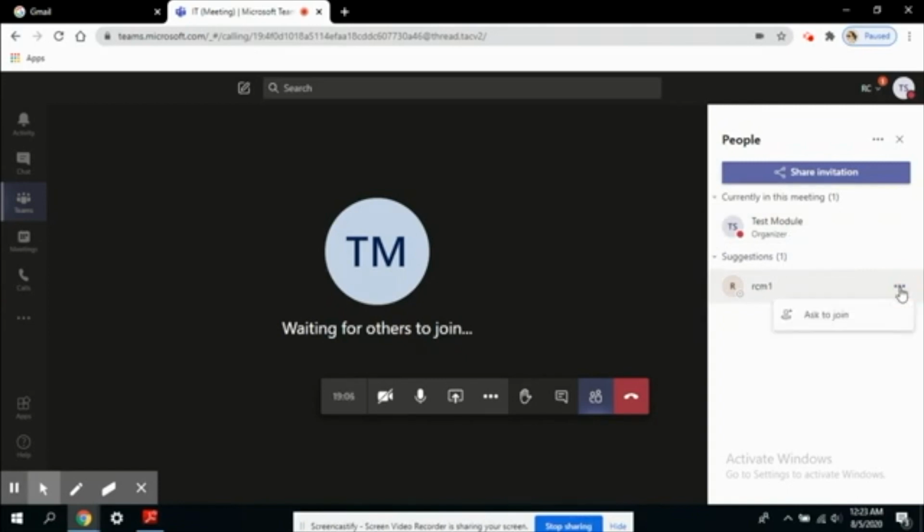Now here you can see, I have not added anyone. Otherwise, I would have shown the option. So in these three ellipses in the people tab, so here is the people tab, you can share the invitation here, and this will show the list of the participants that are in the meeting right now. Okay, so right now I am only present, and this one is the only suggestion. This person is not in the meeting. Okay, so let's see these three ellipses.